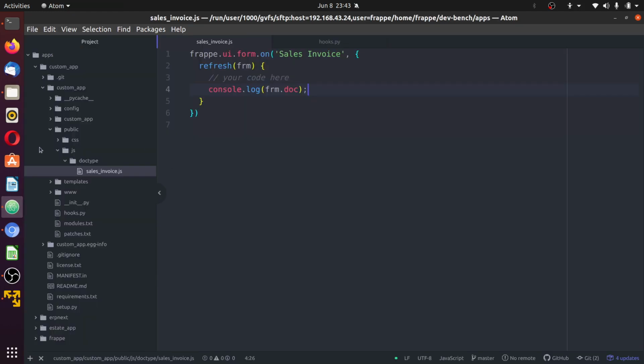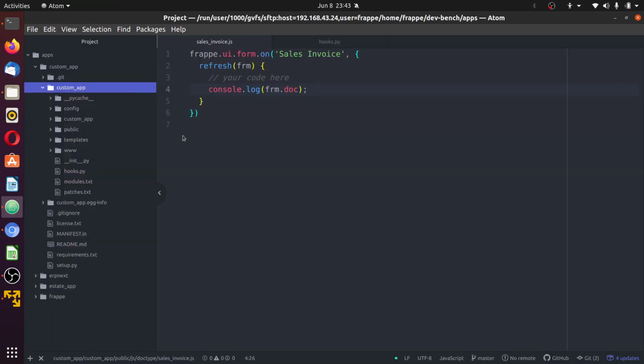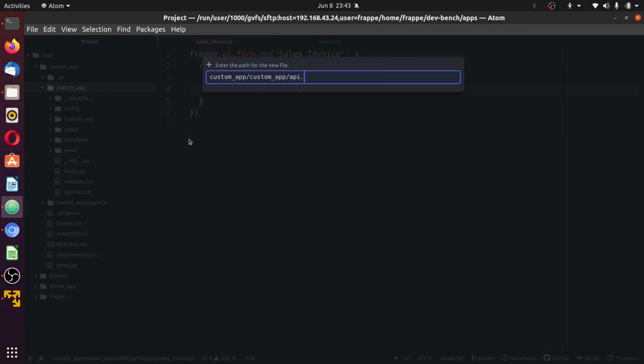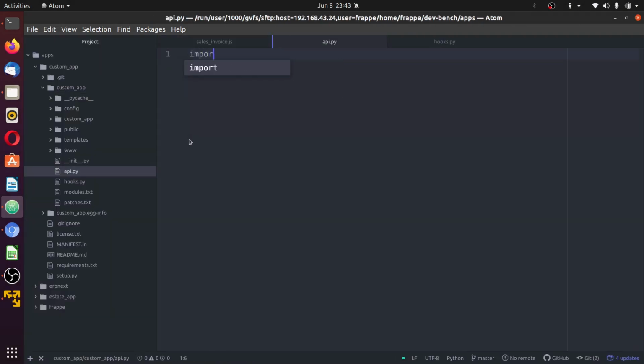First, I'm going to write an API in my custom app, app API.py. In it, I'm going to import frappe. From frappe, import this, may not need it now. First, define get_sales_invoice. I'm going to take a parameter. It should be name, the name of the invoice.